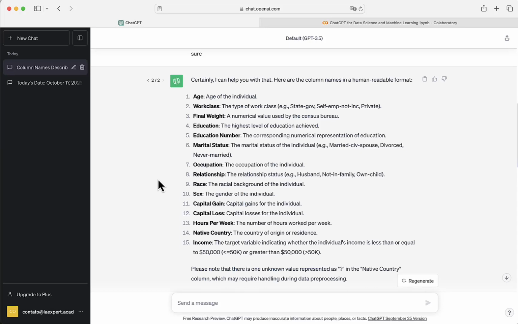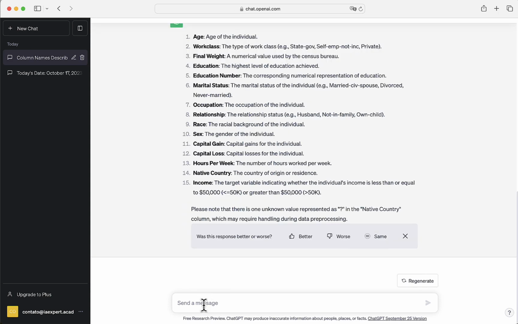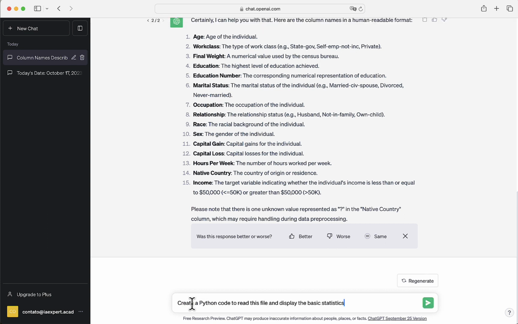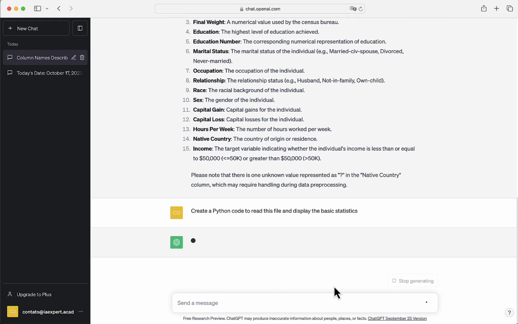Hello and welcome to this lecture where we are going to start the most interesting part, which is the generation of Python code to show the statistics about the data. So we can type the following: create a Python code to read this file and display the basic statistics.